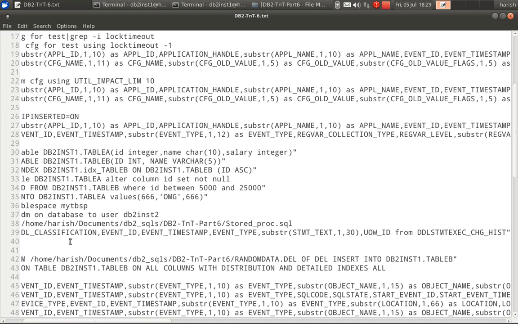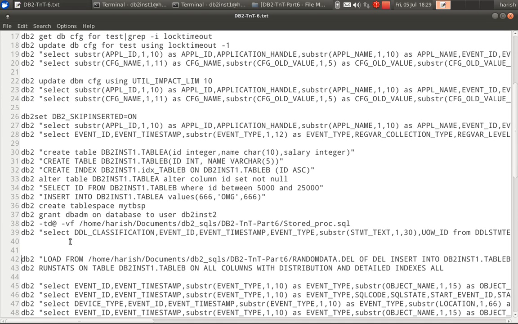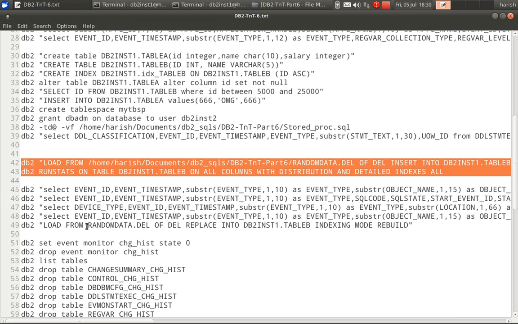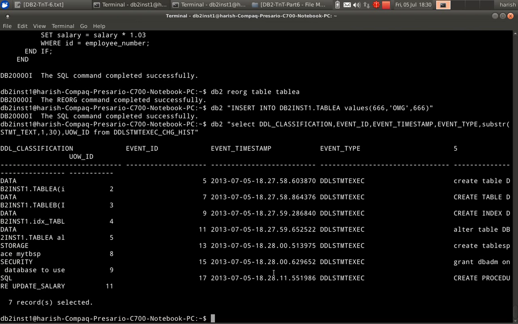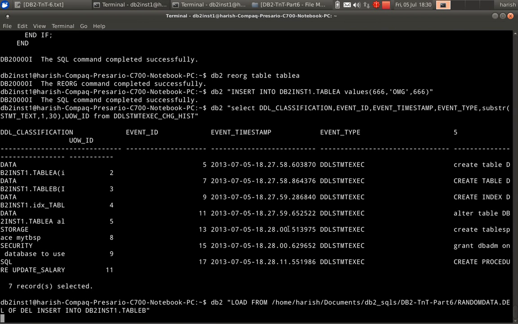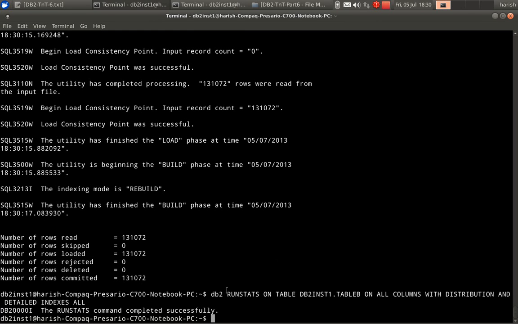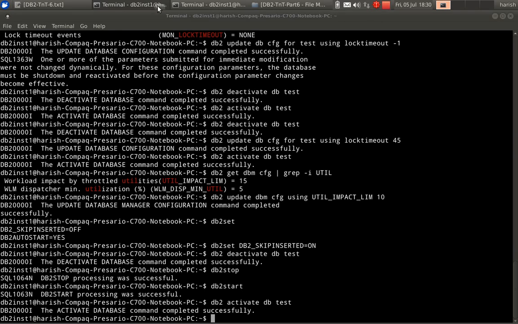Okay, now let's do the utilities things. Let's run a load and let's run a RUNSTATS. So I'm just running a load and a RUNSTATS. I'm loading table B with some data and I'm running RUNSTATS on table B. So the data got loaded, the RUNSTATS also got completed.